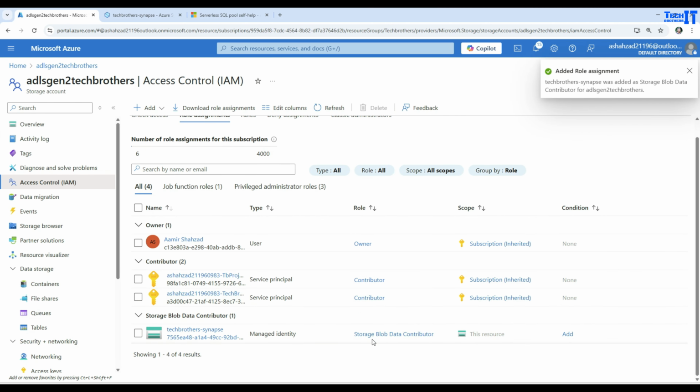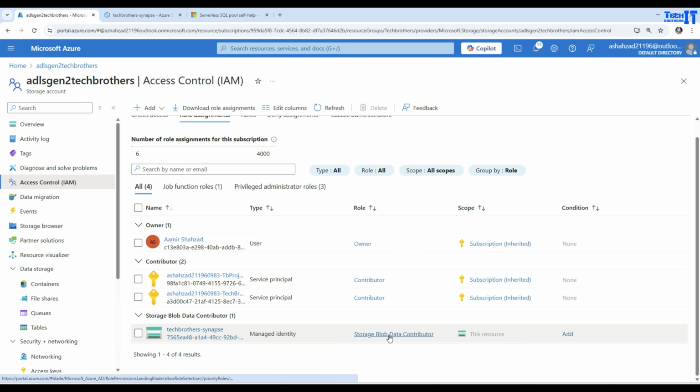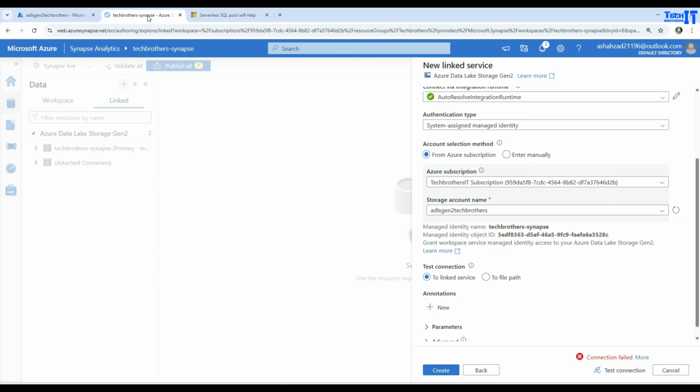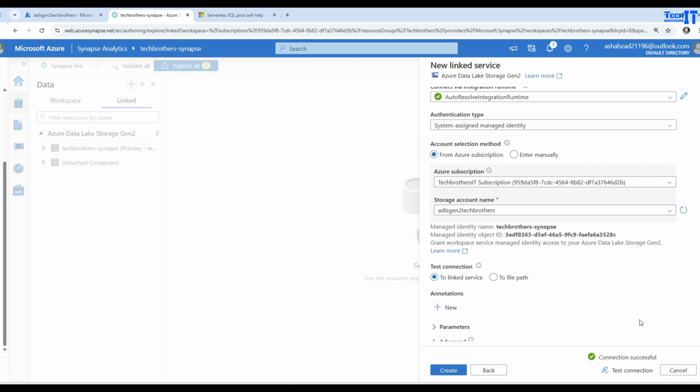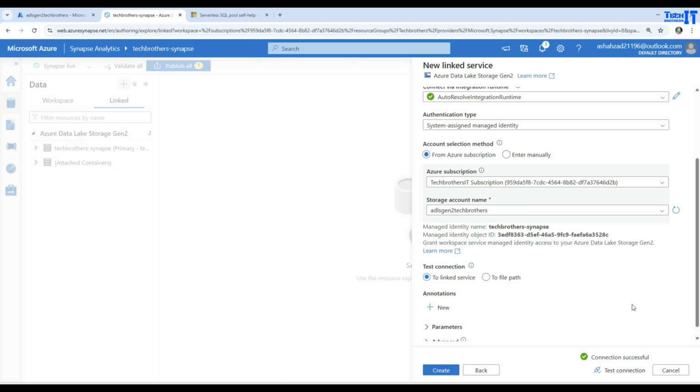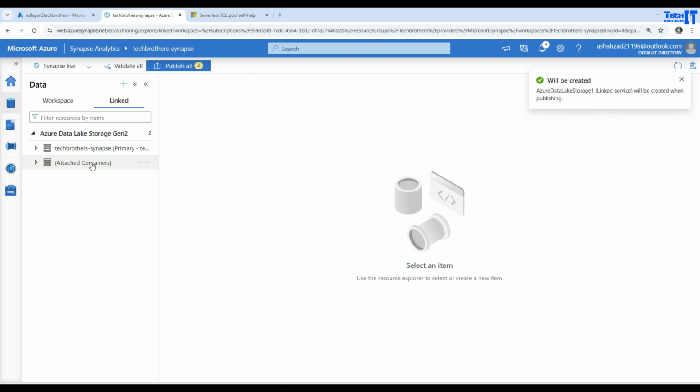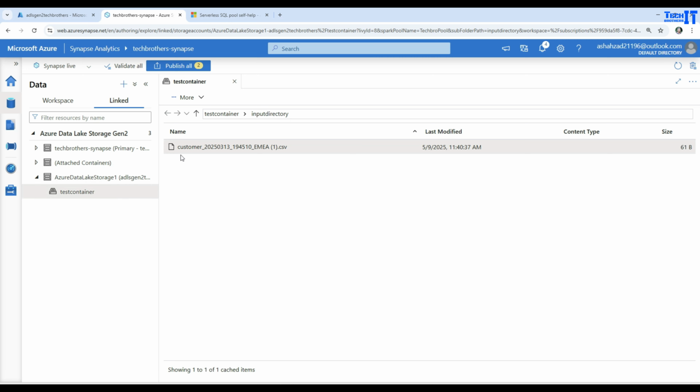If I go back here, you can see that now I have a storage blob data contributor given to my workspace here by using managed identity. Now if I go back here and hit test, it should complete with success. Let me test again. Okay, yeah, it was just a time, so it gave us a couple of seconds, and then it is just fine. So now we can go ahead and create, and now I should be able to navigate from here. So if I refresh, I'm going to see the storage and container here, and then I can see the directories under that, and then I can see the file here.